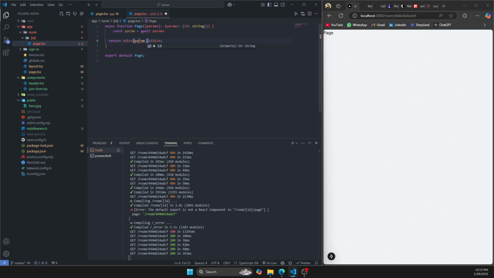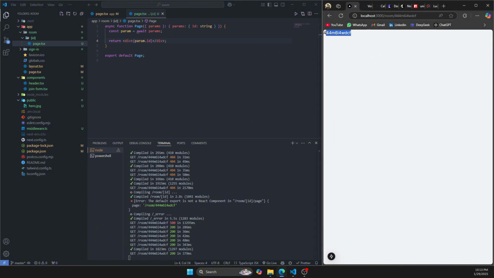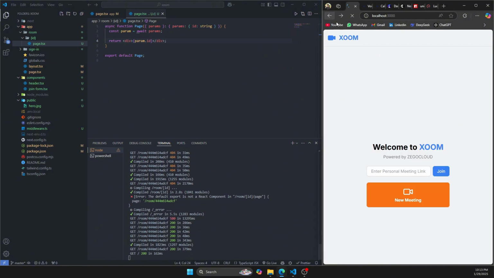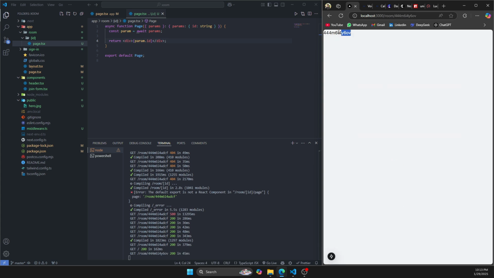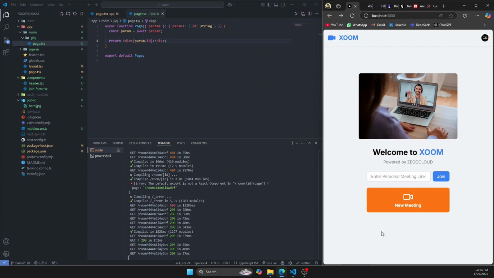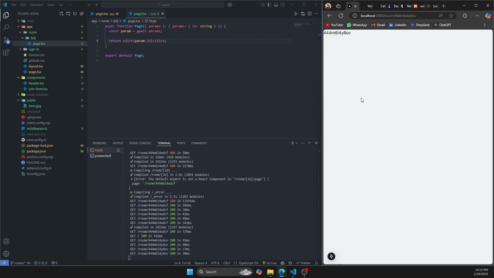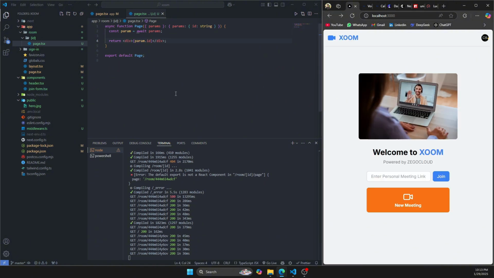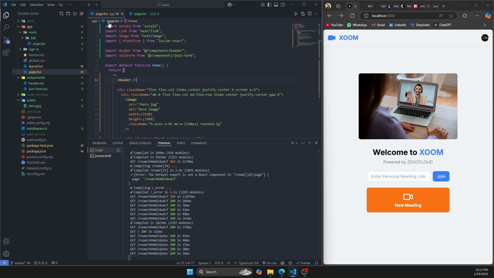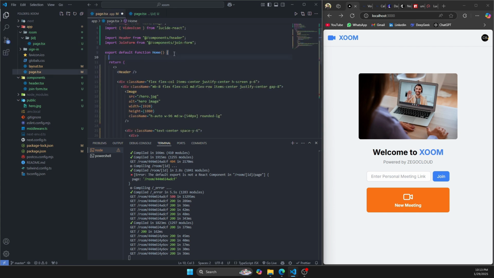Now to check everything is working, I will print out the params in the unique page. So as you can see, I take params, and params comes with an ID. So as you can see here, we have the unique ID. When I create a new meeting, something is wrong. I think it doesn't change in the room ID. I think we need to create a separate component for this.